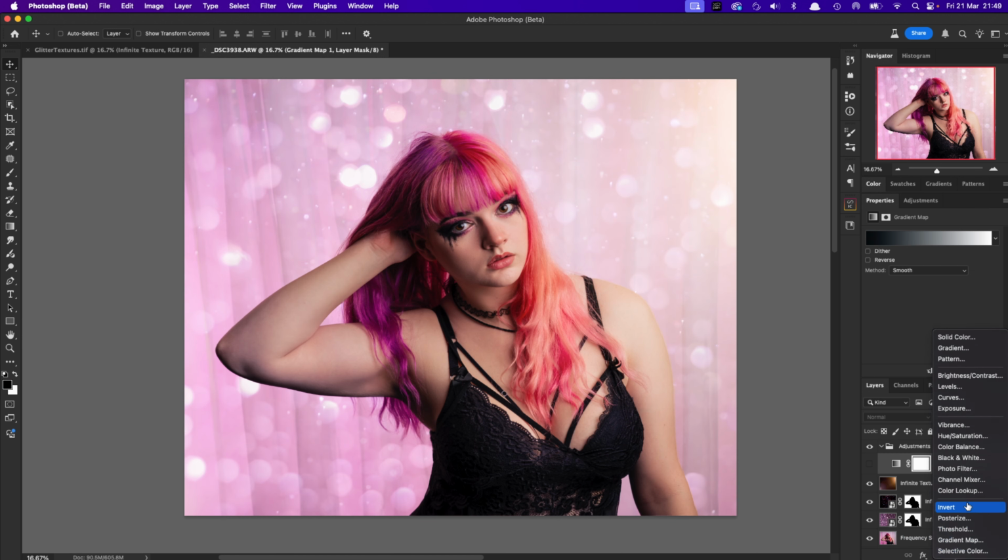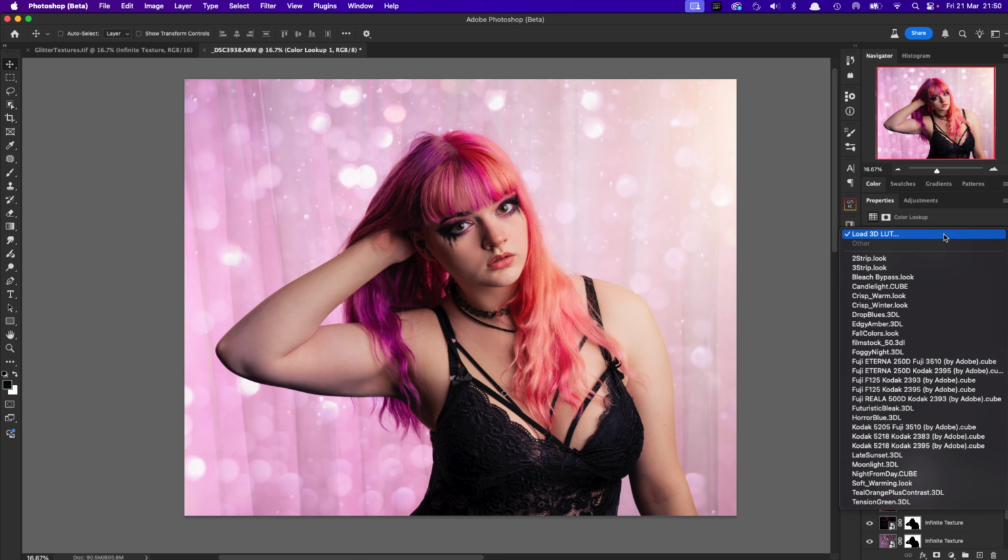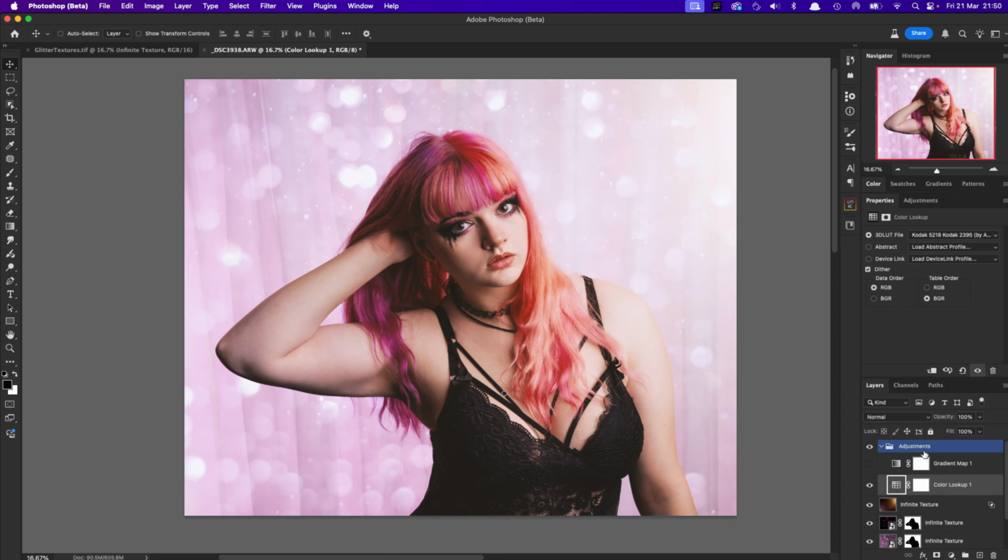Color lookup. Color lookup table. So let's put that in first. That's what I like to start with because it kind of affects absolutely everything. So I'm going to put a 3D look file in, and I think maybe the 2395. Yeah, there we go. It was a nice overall look to the image.